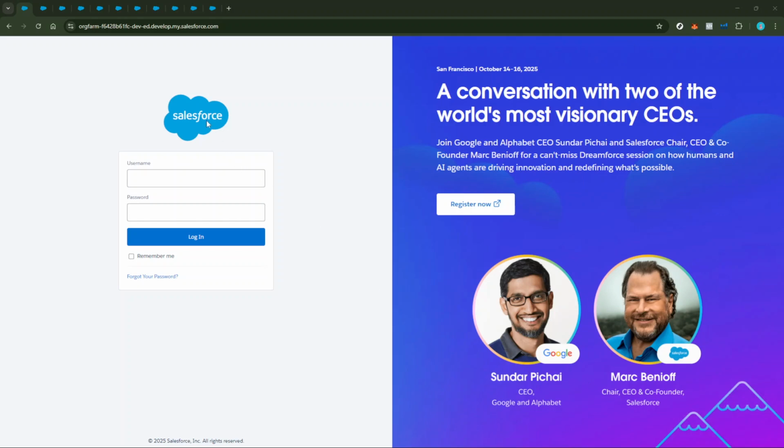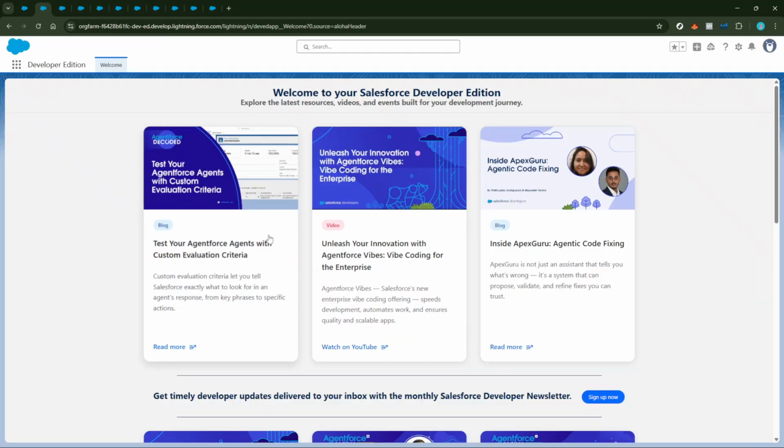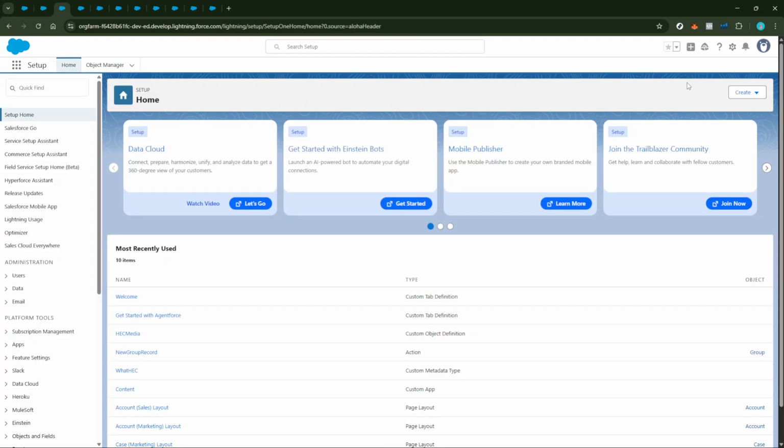First, let's start by logging into Salesforce. This is your access point to the tools and settings we are going to use. Once you're in, you'll want to direct your attention to the top right corner of your screen, where you'll find the gear icon, also known as the setup menu. Clicking on this icon will open up a world of customization and configuration options for your Salesforce environment.